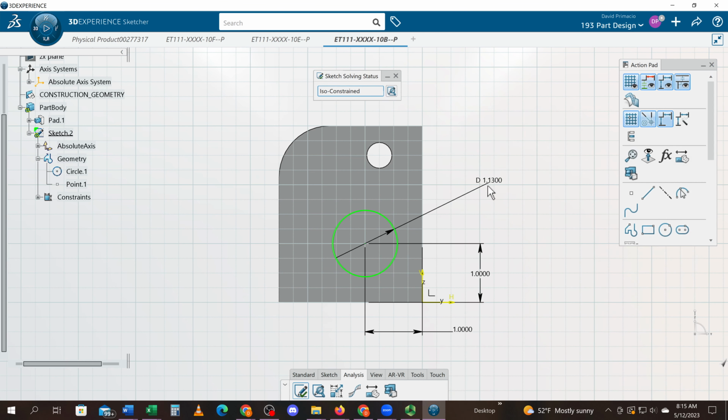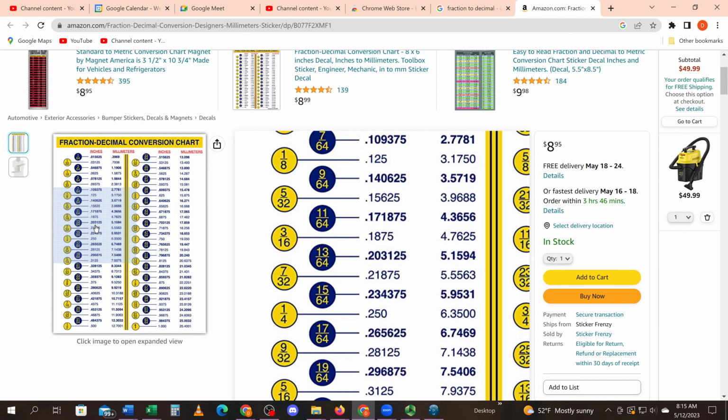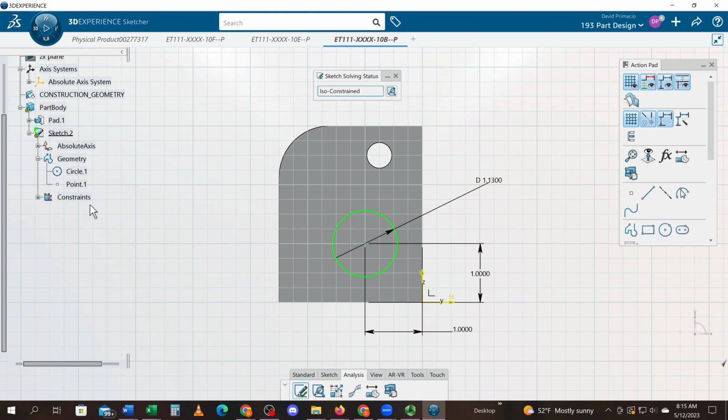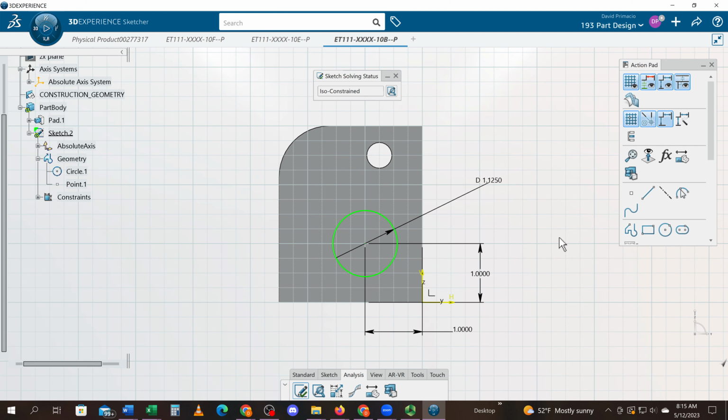Now, 1.13. What fraction is 1.13? 1.13 is going to be 1/8 of an inch. That's because of the roundup, 0.125. So it's 1/8 of an inch. So I'll just double click this to change it. 1 plus 1 divided by 8 and hit tab. There's 1.125. Select OK. Now I have the correct size of that circle.